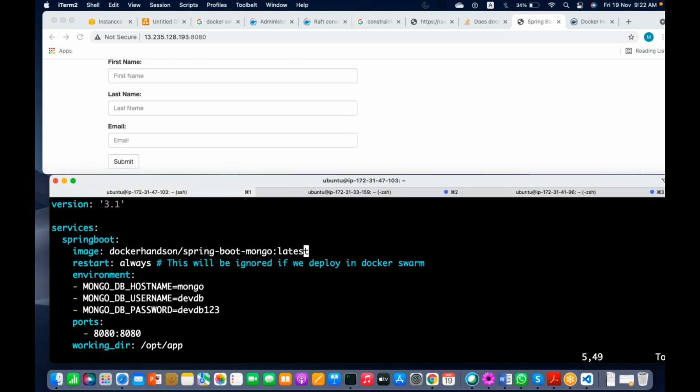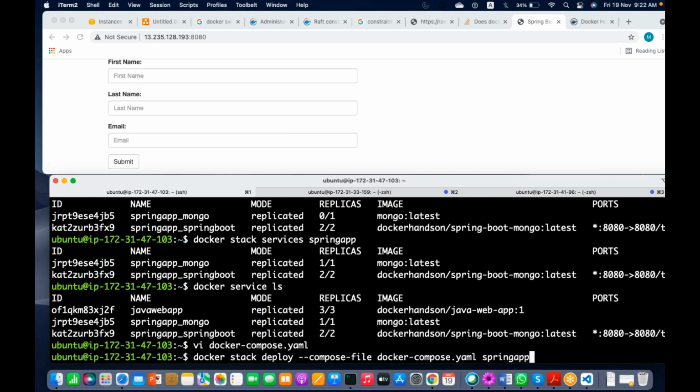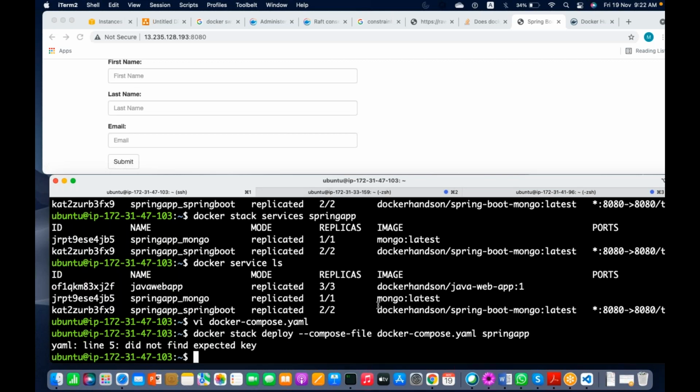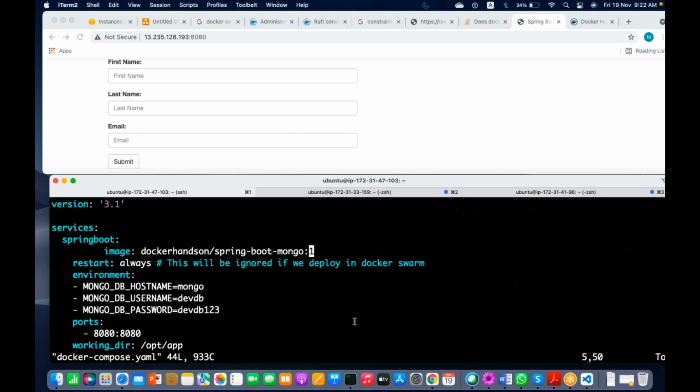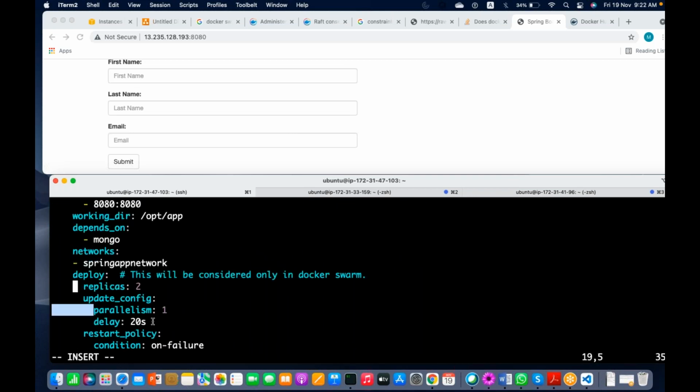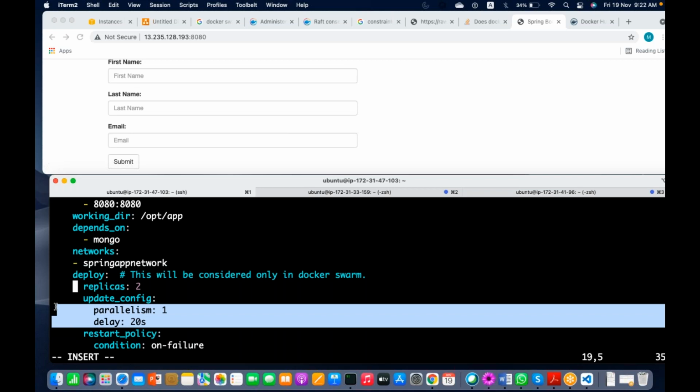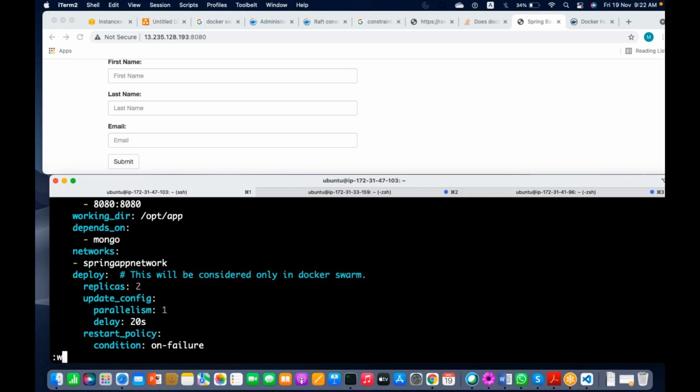Now when I am updating the deployment, I mean to say when I am updating this service, I have changed this. Again, I am executing the same command, docker stack deploy, same command. Now, if you see line number 5, there is an issue. Indentation is not correct. Because of this one, rolling updates. Now I'm updating the service.